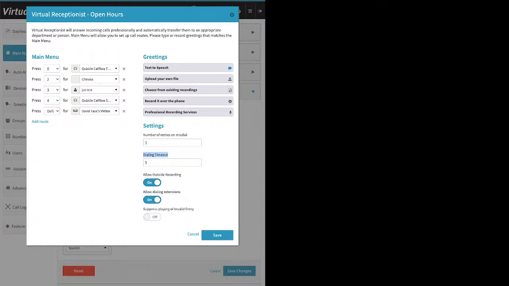Now, after that second attempt, let's say they clicked 7 instead. Again, not a valid menu option, and let's say that's not an extension number. Now the system would send them to the default action. Now, if I don't have a default action, then the call would end.